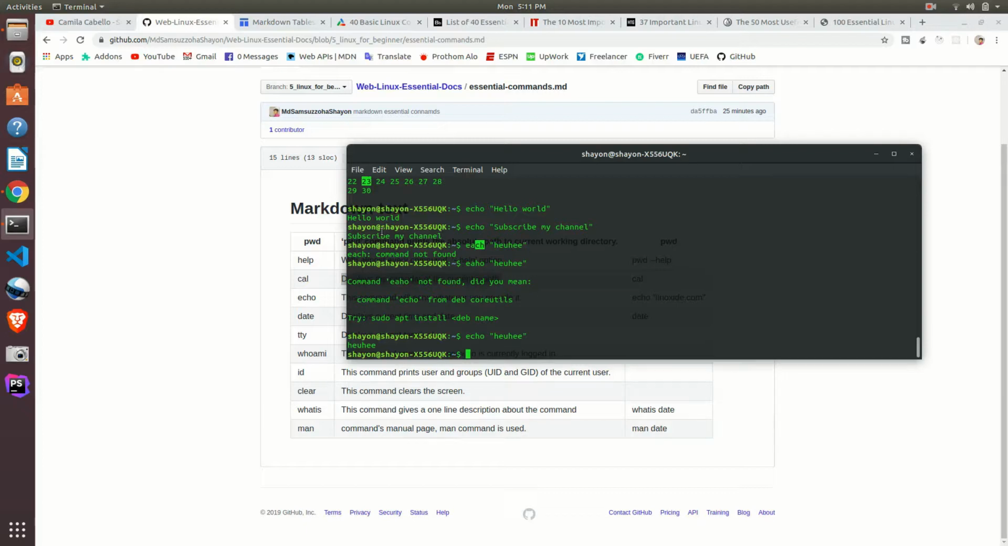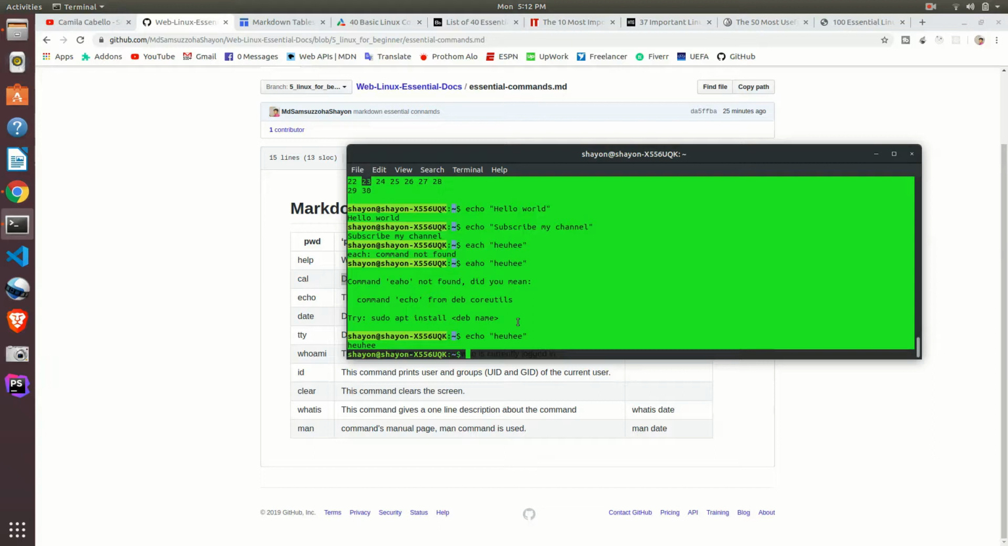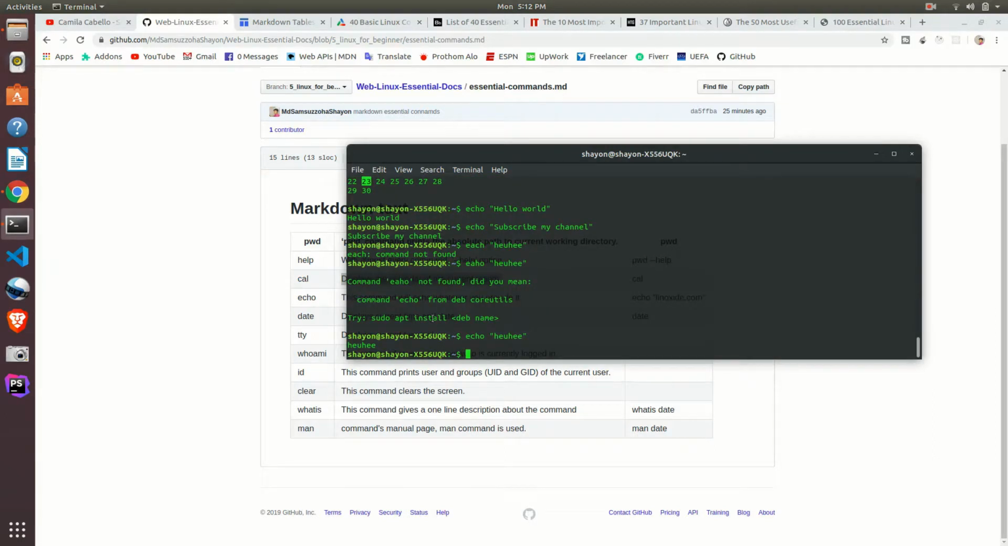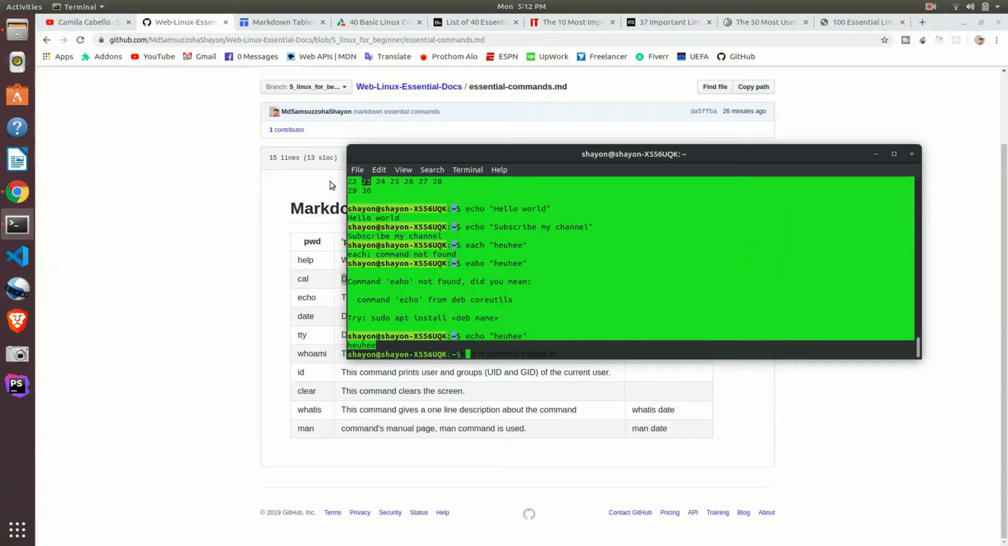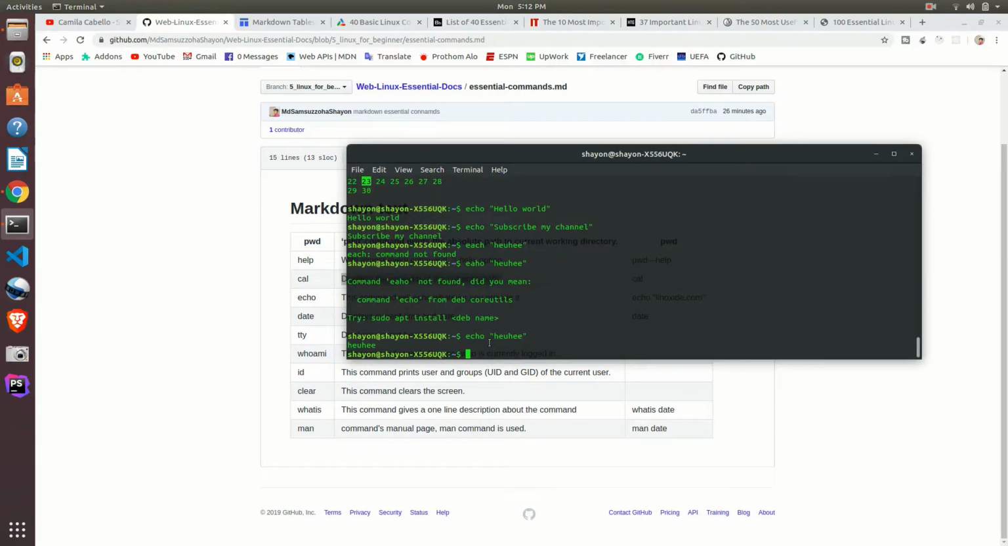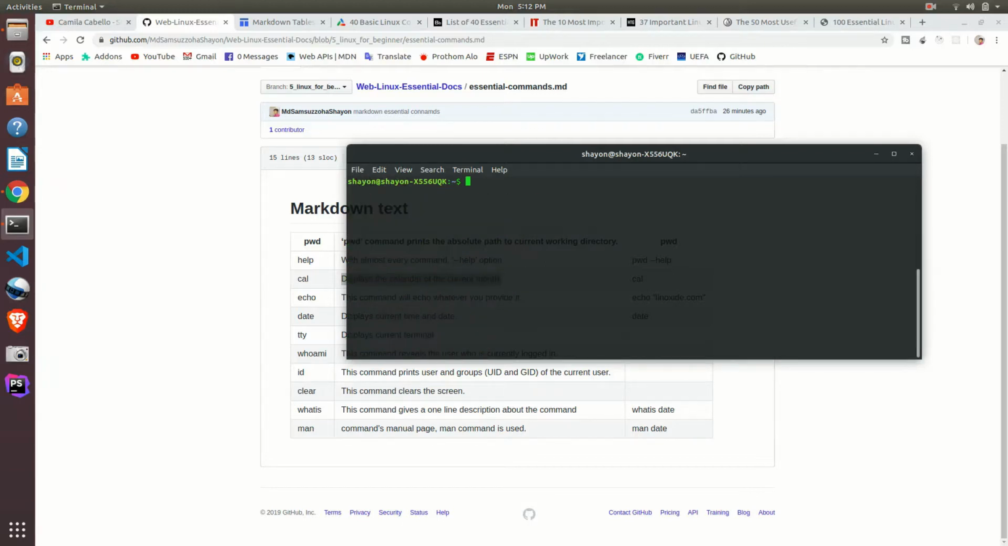Okay, next I will describe clear. You see, there are lots of things in our window, and when we work through it, that will disturb our eye. That means we will forget the working path. So what we can do, just write clear. By writing clear, we can clear the screen. But those commands are not deleted.